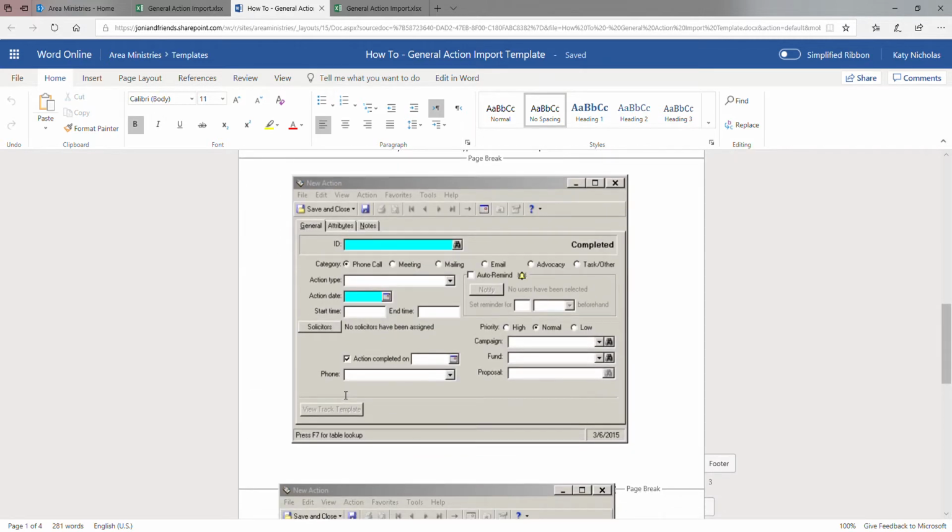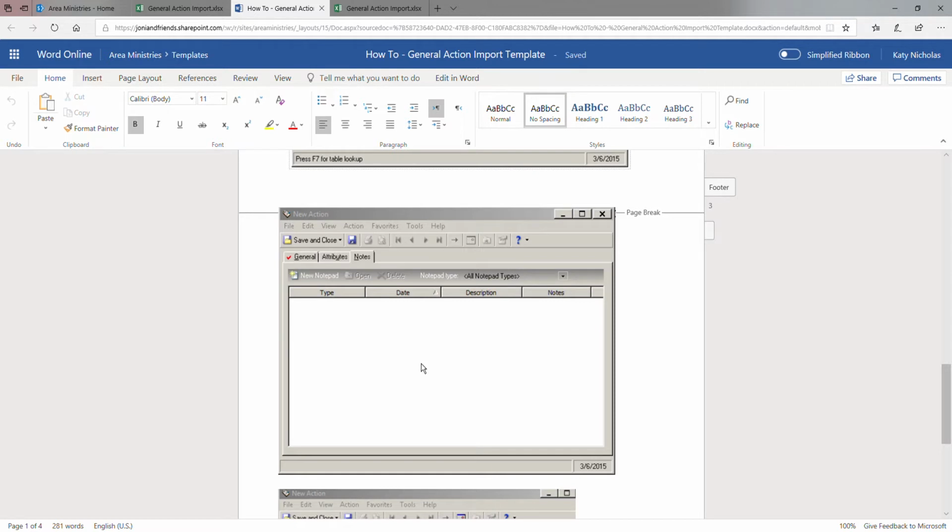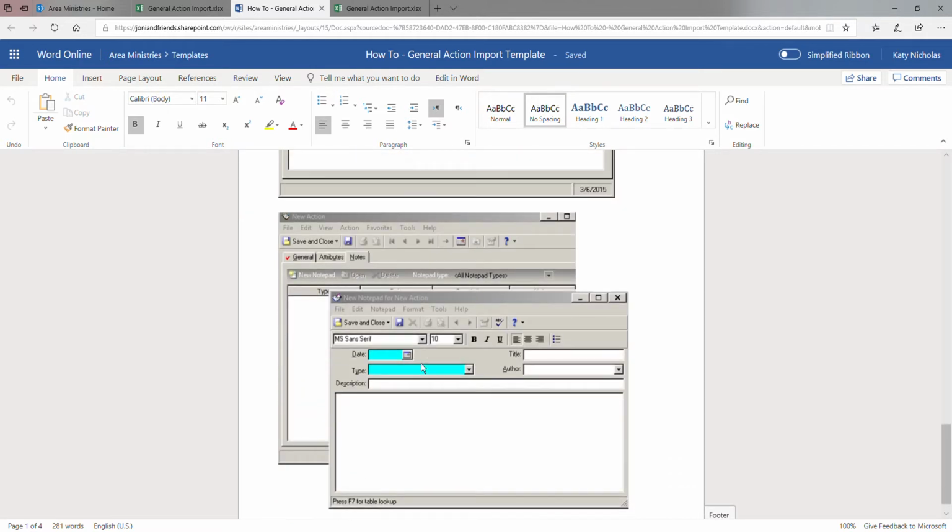And then here we just have a couple of screenshots of what the action looks like in Raiser's Edge, so you can see the different action categories. We can't screenshot the action types, but that's where that is. And when you type in the action date, you type it in one time on the spreadsheet, and it actually gets added to the action in 3 different places. It gets added on the action date, the action completed on, and on the notepad date, which we can see here.